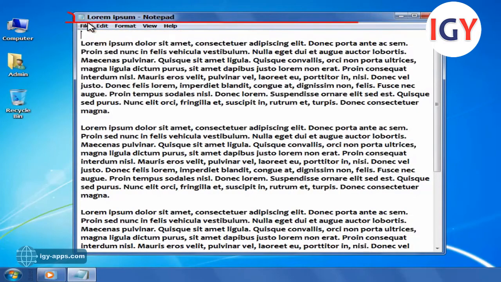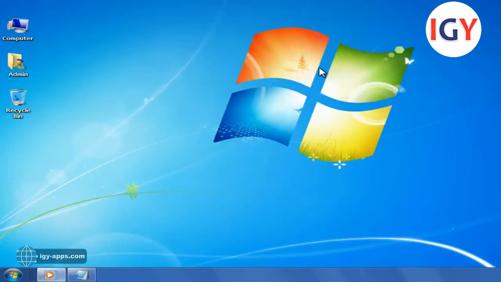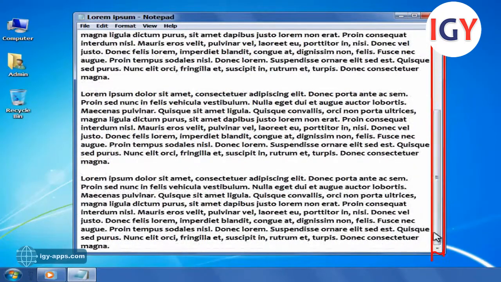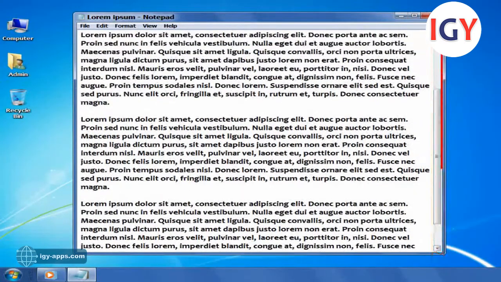Title bar. It displays the name of the document and program, or the folder name if you're working in a folder. Minimize button for hiding the window. Maximize button to enlarge the window to fill the whole screen. Close button to close the window. Scroll bar. It lets you scroll the contents of the window to see information that is currently out of view.